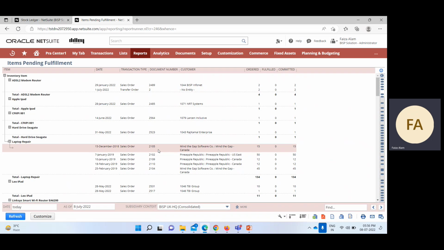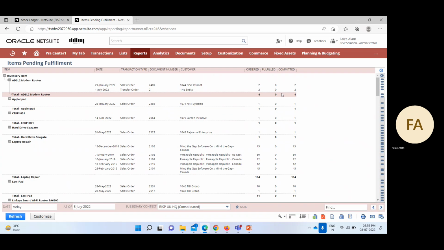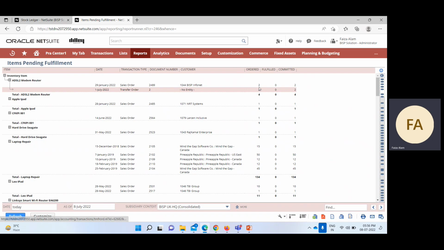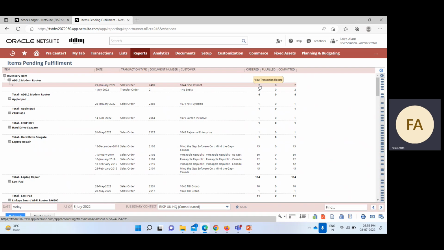So this is about the pending fulfillment report. Here we can have all the sales orders that are open and that are yet to be fulfilled. So we can view it, and further we can make the required fulfillment of it. For item pending fulfillment also, we have these three important things, that is ordered, fulfilled, and committed. So you can see the quantity that is appearing under the ordered one is also appearing under the committed one.